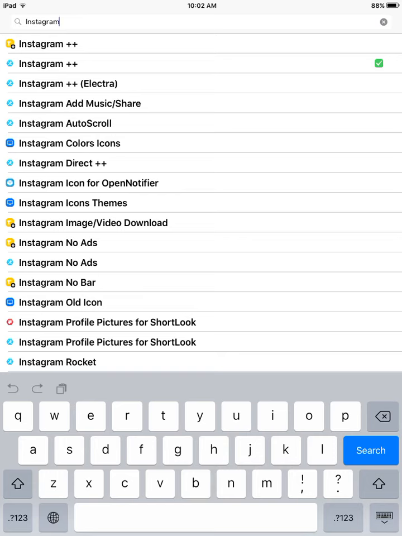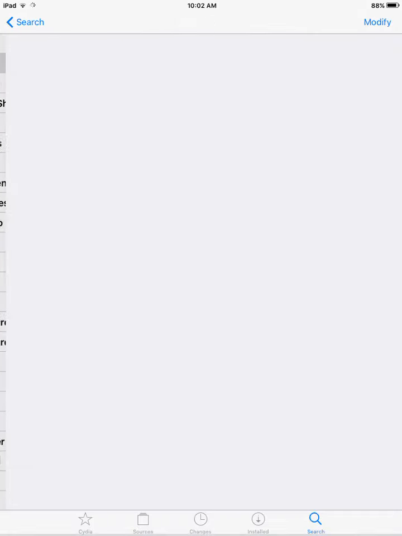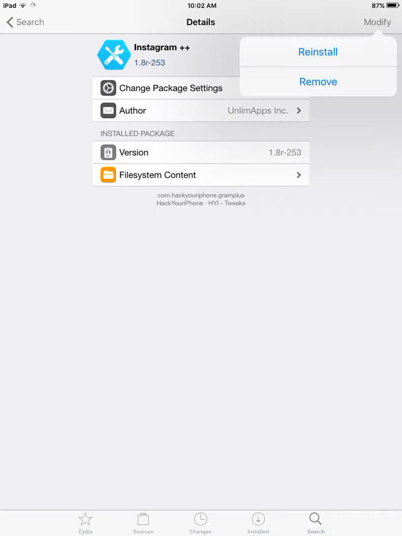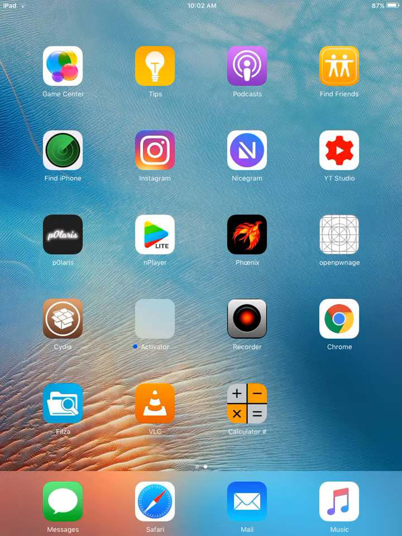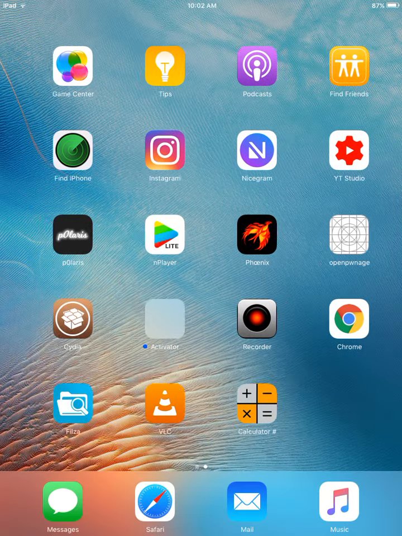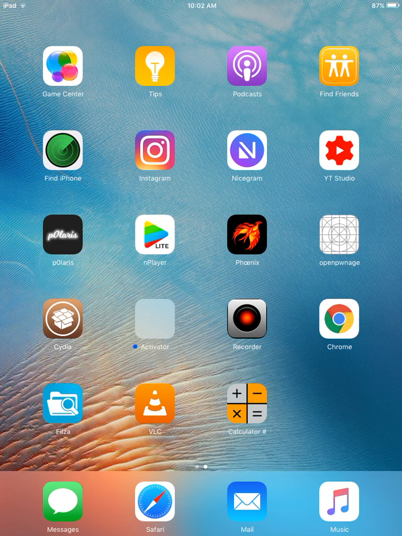And if there is a problem adding the Hack Your iPhone repo, go to my profile, my channel, and you can fix that repo. Okay, so add this repo, Instagram Plus modify, install. Okay, so once you install it, it will ask you to restart your Springboard, and then you can modify all your Instagram settings on your own.